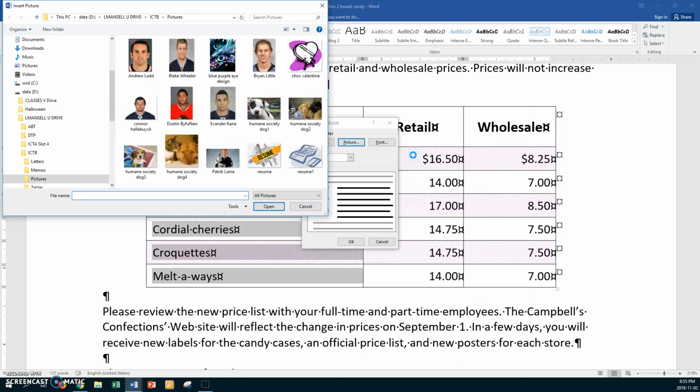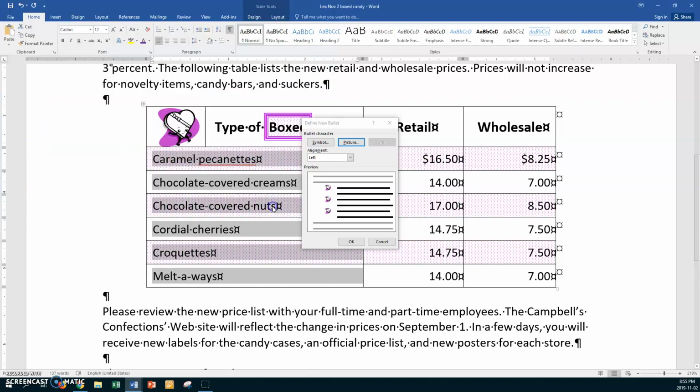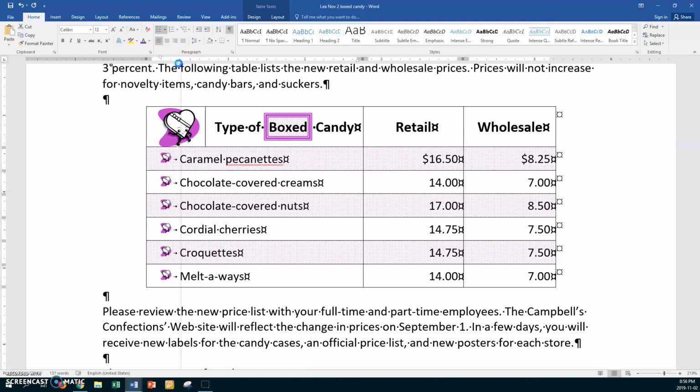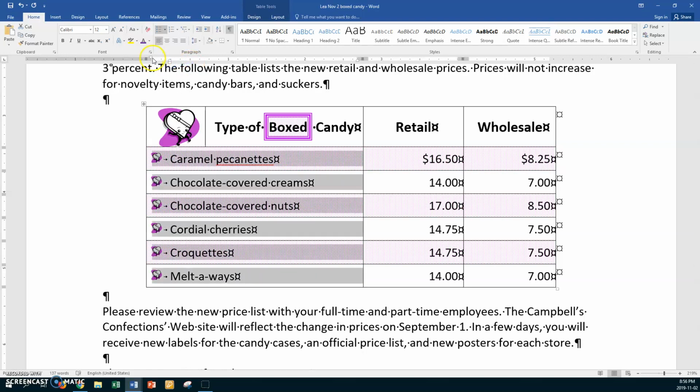So you're going to go to your file. I'm going to go to L. Mansell, my U drive, ICTB pictures, and here's my picture that I want to use, and you should have your picture in your folder. Insert, and there it is. Now remember, point to the left indent and drag it back to the dark gray and the white, and this one here isn't that big, so 2 ticks is fine. 2 ticks is good.